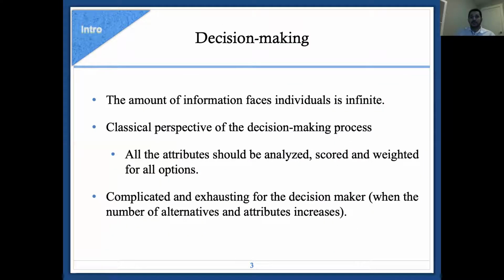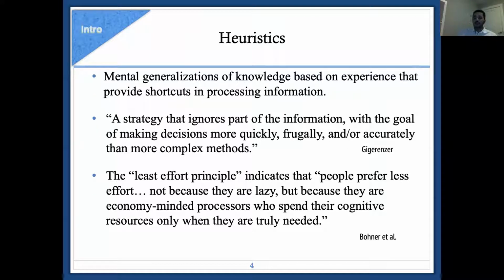This leads us to how we make decisions. The amount of information facing an individual is infinite, and the number of applications on the Google Play Store and other stores is enormous. From the classical perspective of the decision-making process, all of the attributes should be analyzed, scored, and weighted for all of the available options. However, this tends to be complicated and exhausting for the decision maker, especially when the number of alternatives and attributes increases. This leads us to the use of heuristics.